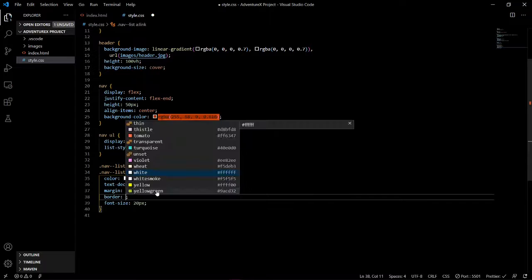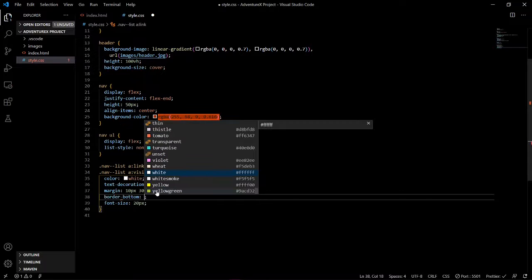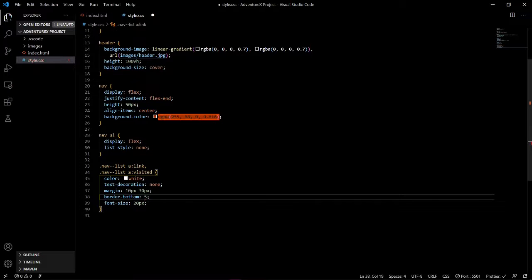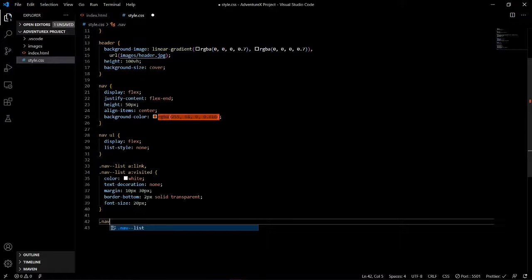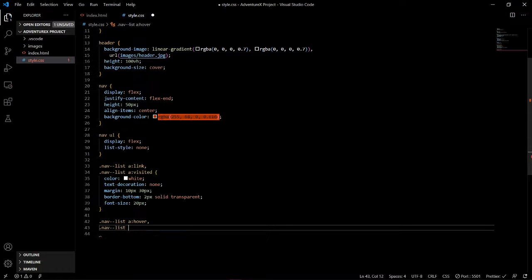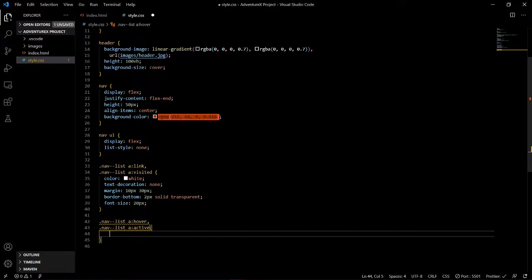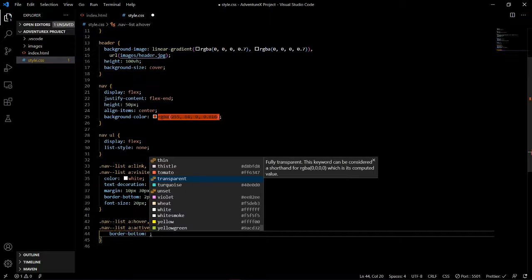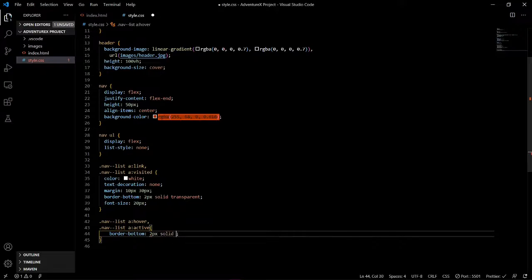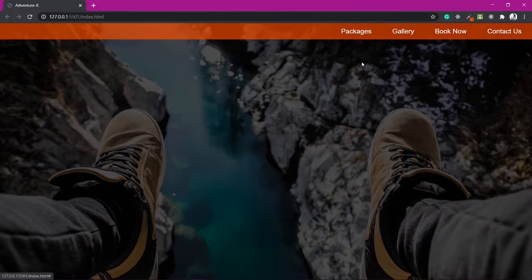So before we hover over it, we need a border only at the bottom for, let us say, 2px, solid, transparent. Right now no color, but as and when we hover over the element, it will be this a. Now hover and navlist a active. So whenever we hover, it should give me a border bottom of 2px again, solid and white. So you can see it appear.